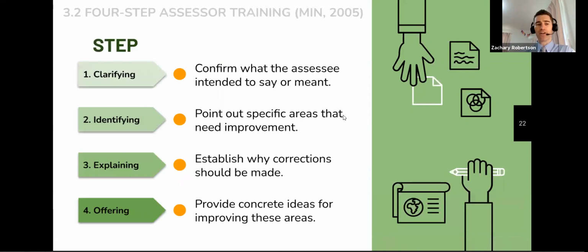So then Min talks about 4 steps for making good advice, and he calls it clarifying, identifying, explaining, and offering. And I'm just going to show you how I go through this with the students. We basically start at step 1, and I will show them examples of not only the student activities writing, but also the example comments that other students have made before.